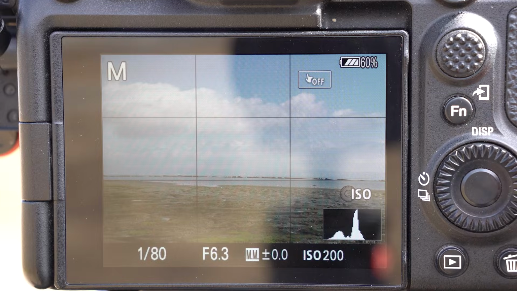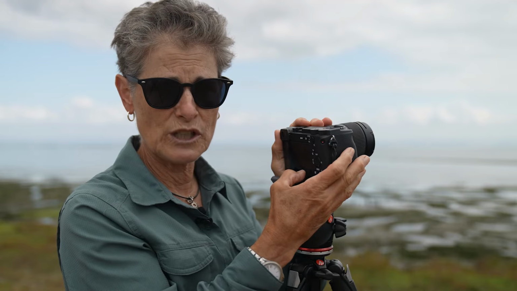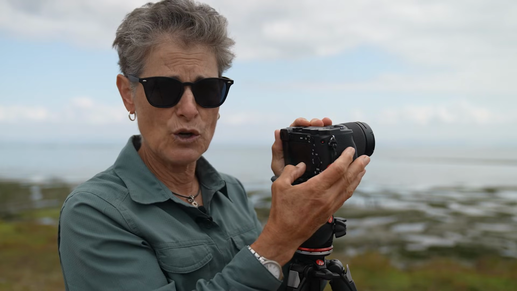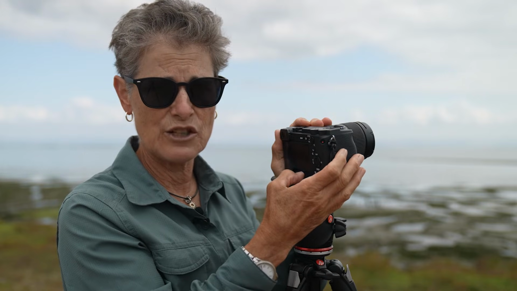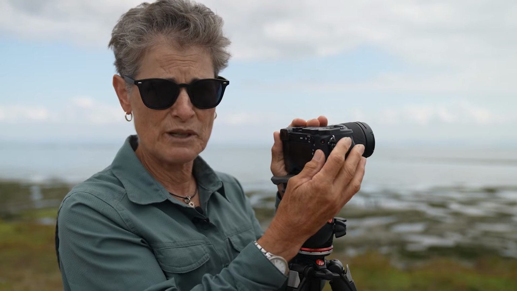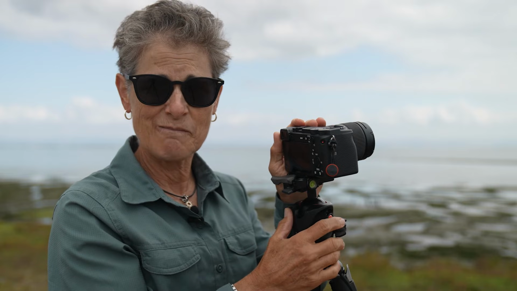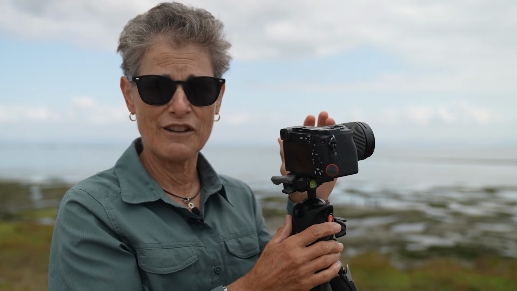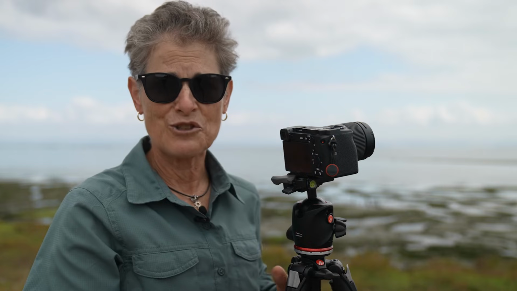If you hit it repeatedly, it will eventually show the histogram, because you need to know what your settings are and you need to see your histogram to make sure that your picture is well exposed. And that's how you determine if you have a well exposed picture.